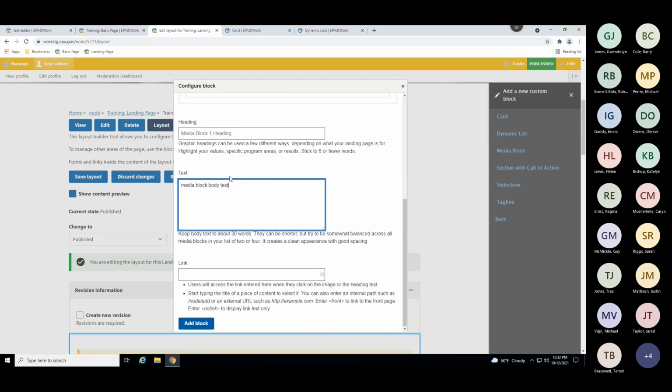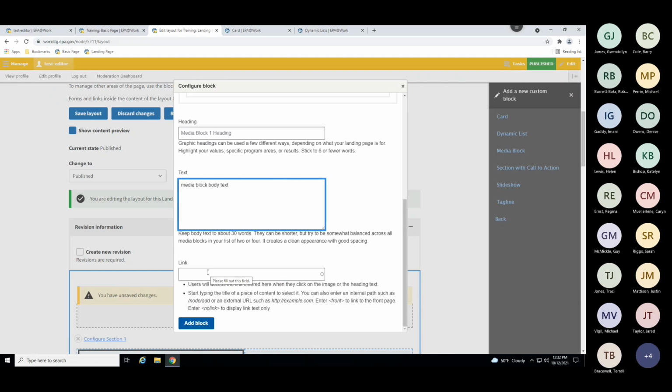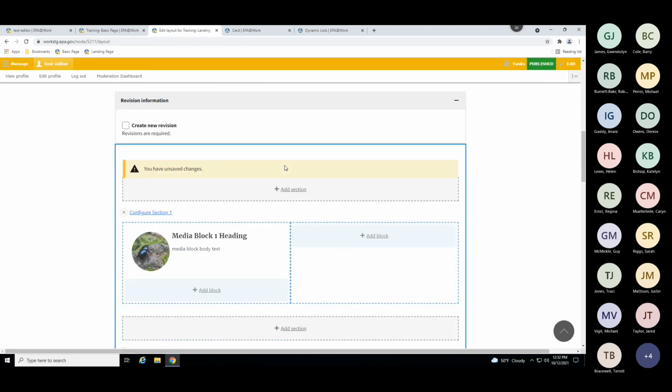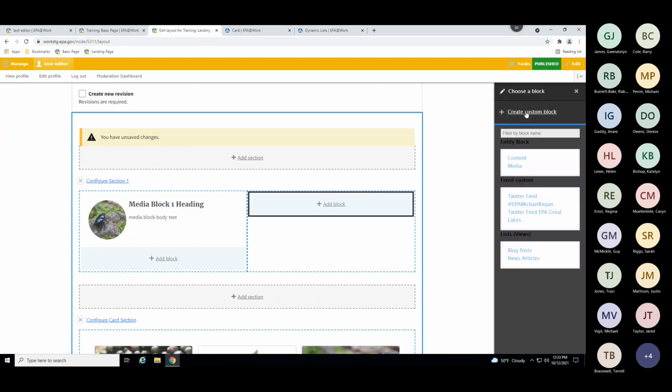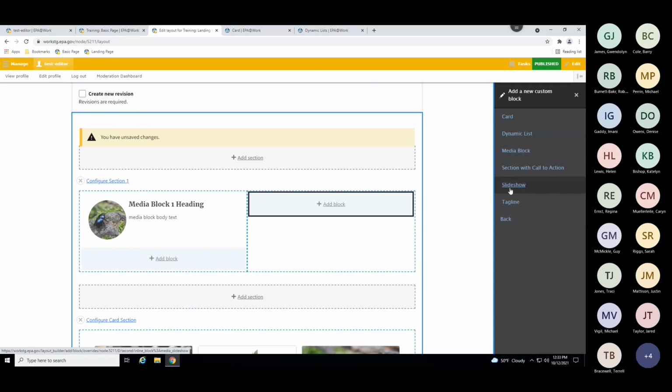I'll provide some information for the heading and the text field. And then again, we have a link or call to action that we can use here. And then very lastly, we'll click on the Add Block button to add that particular media block. Now you'll notice here that an image style has been automatically applied to my image. In this case here, it's this circular crop. But essentially my media block is now completed. So I'm going to very quickly go ahead and add a second media block.